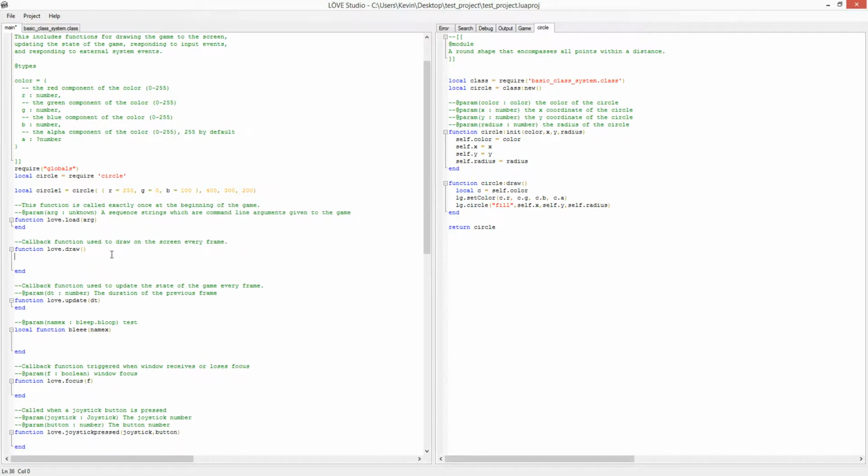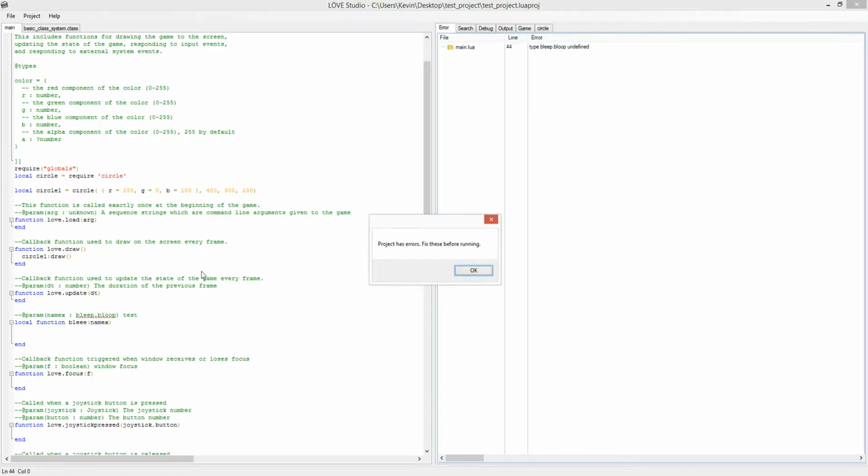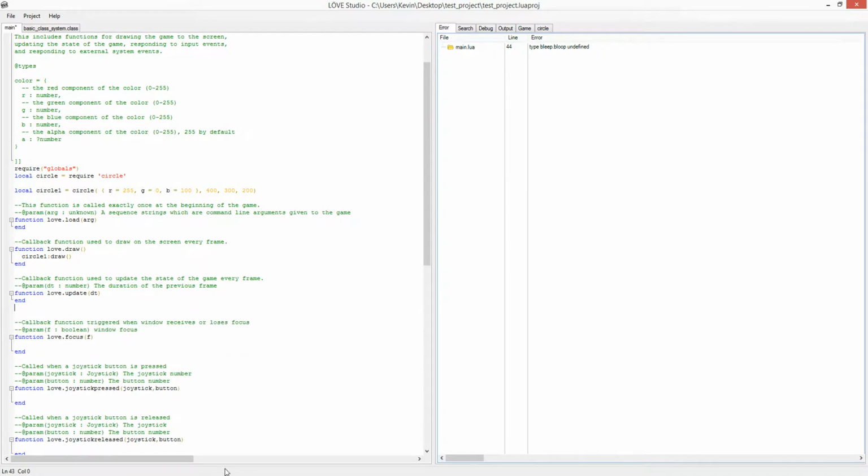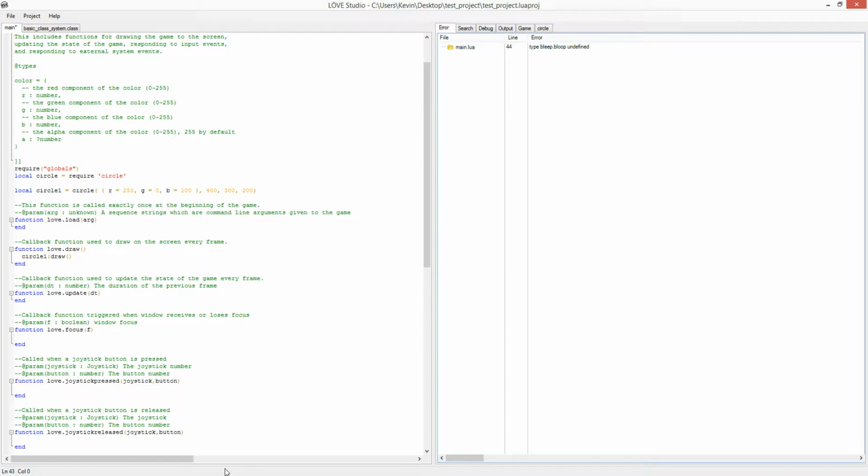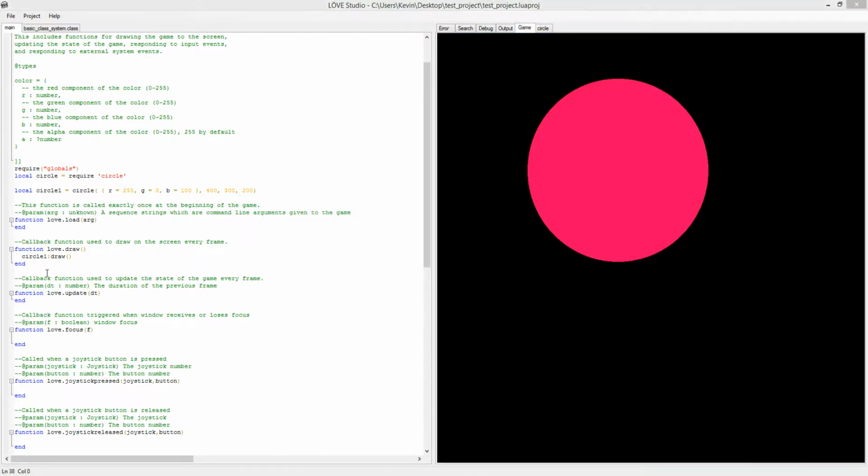Now in the draw function, all drawing should be done in the LÖVE draw callback. We will call circle1 draw. Now if we press F5, there is an error. There's something called bleep bloop. I have no idea where that came from. And notice that when an error does happen, it prevents you from running the game, which I think is good. It makes you correct errors as soon as they're detected. So now that we have that corrected, we can press F5 to run the game. And we see this nice big magenta circle.